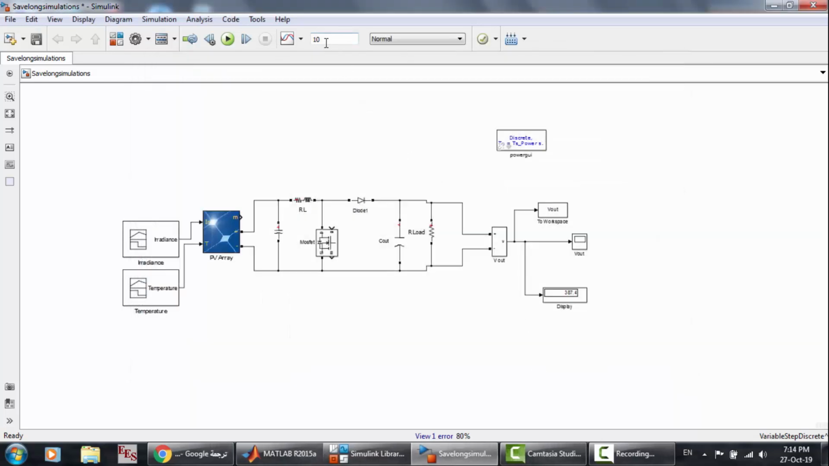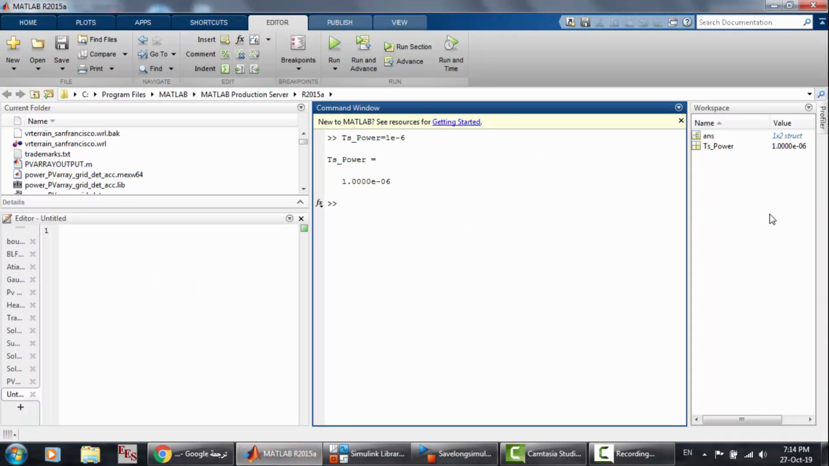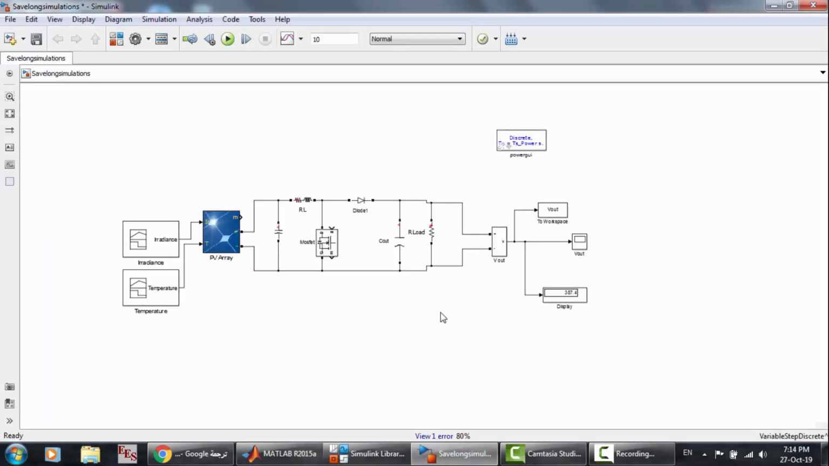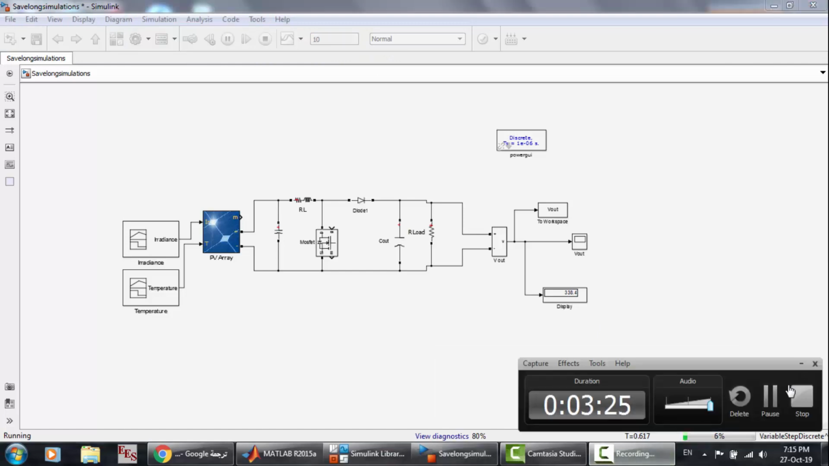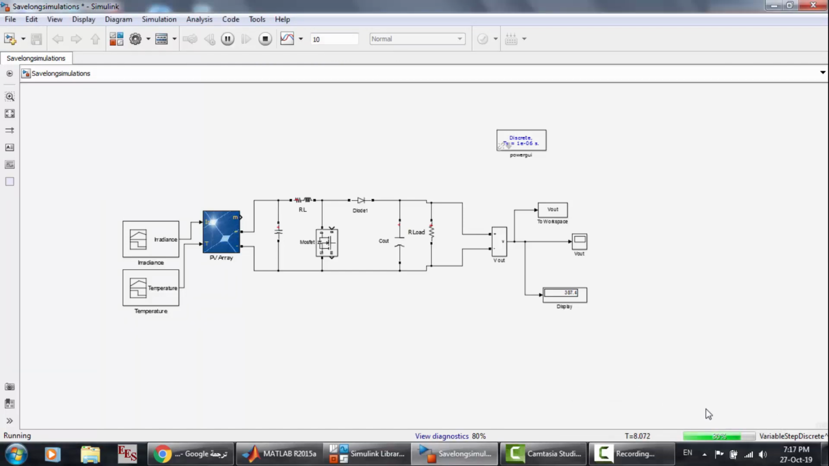This means that when it stops after 10 seconds or whatever you want, it will give you here the state. It's like the data or the file that contains the data. So click here to run, and the simulation will start, and it will stop at 10 seconds. Here is the progress.